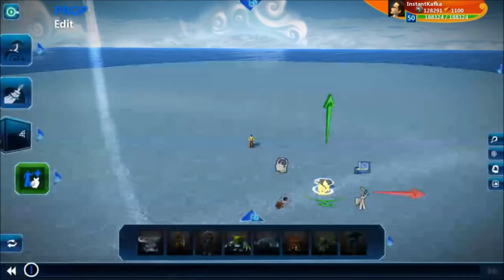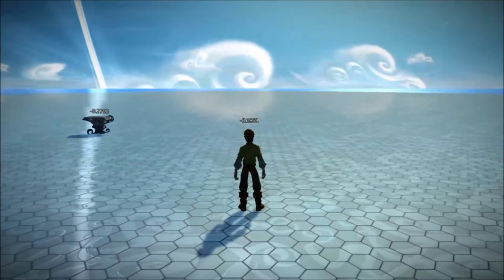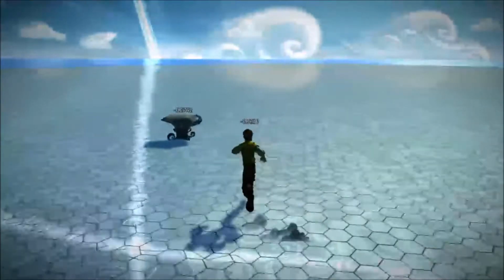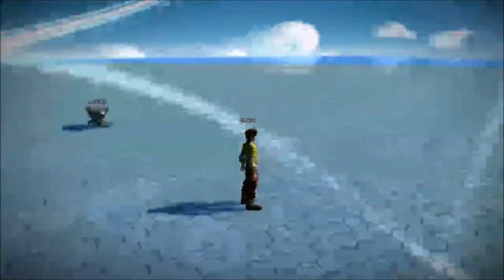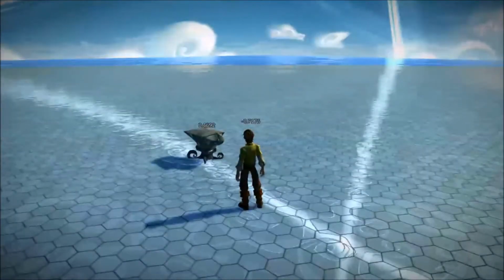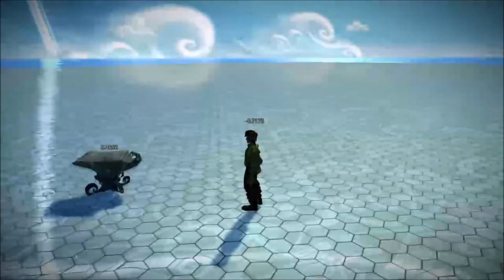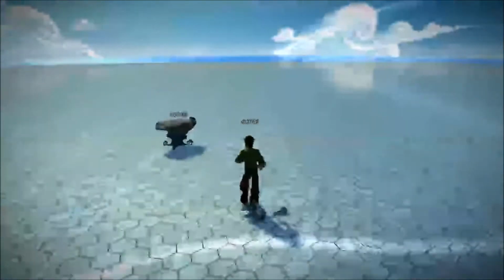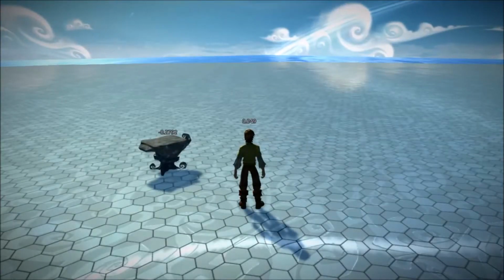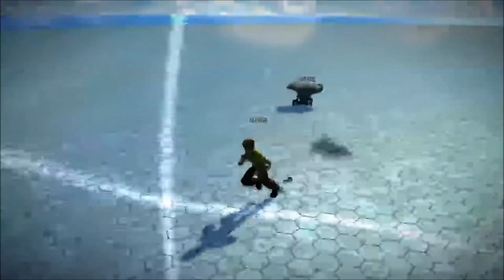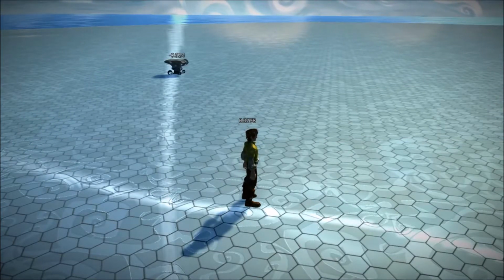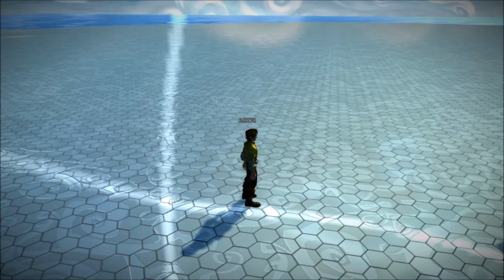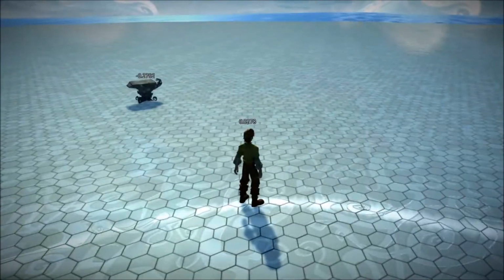Okay. Now, take note of this number. It's negative 0.2792. Okay? We moved it to negative 4692. And then B to go back, negative 0.2792. See, it's the same number. It's based on position. Go here, go back. Go here, go back.